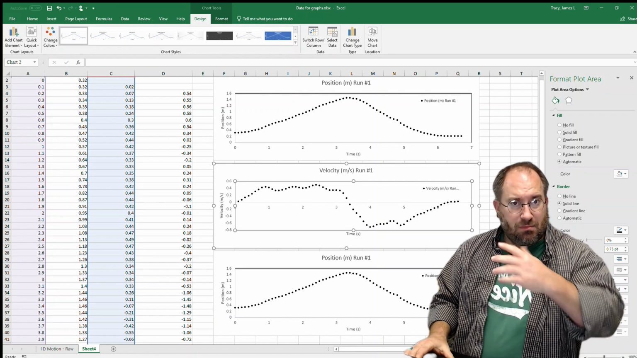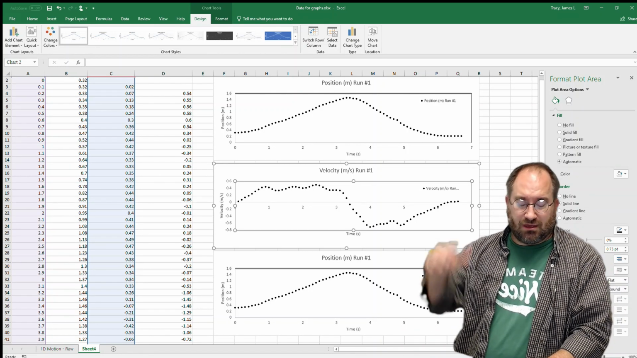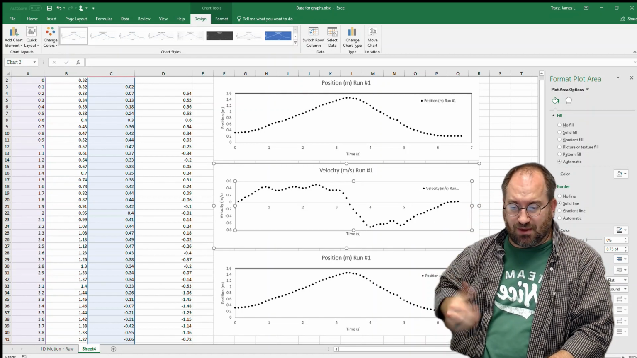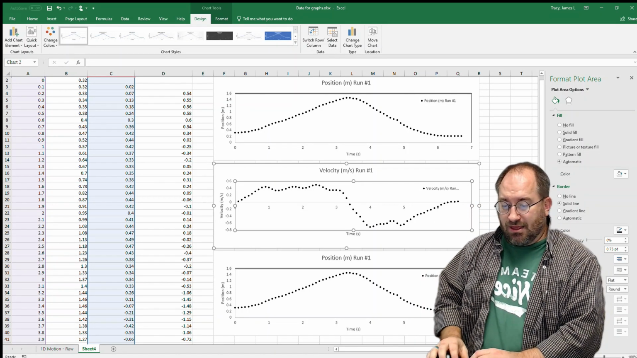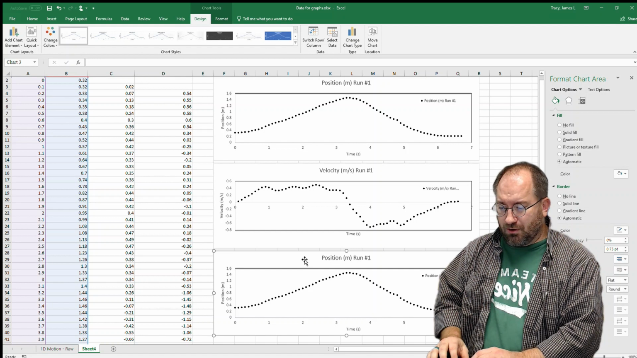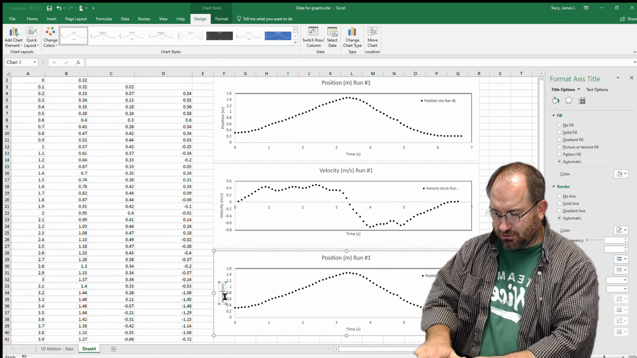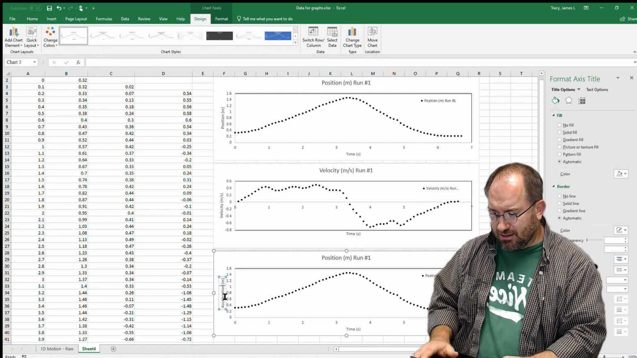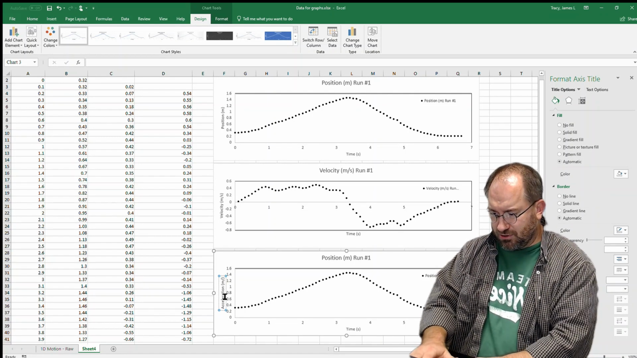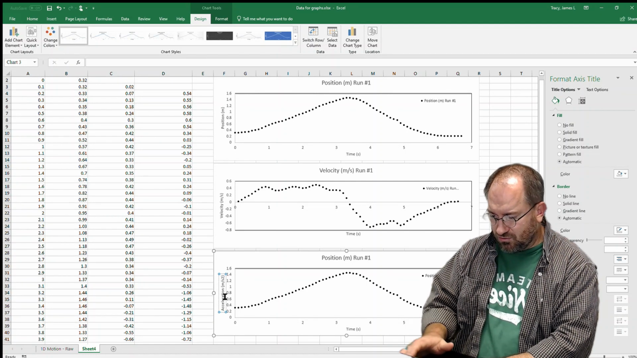And there's some stuff that's going on there, and we'll discuss what that is. I think you probably would have guessed by now what that might be. And then we'll just do the same thing for the acceleration versus time. Let's change that title, acceleration versus time, and that's in meters per second squared.